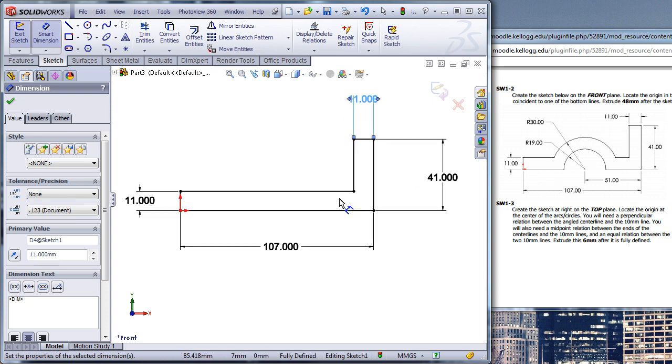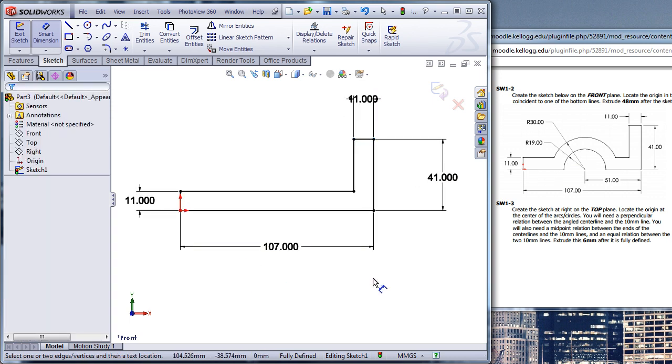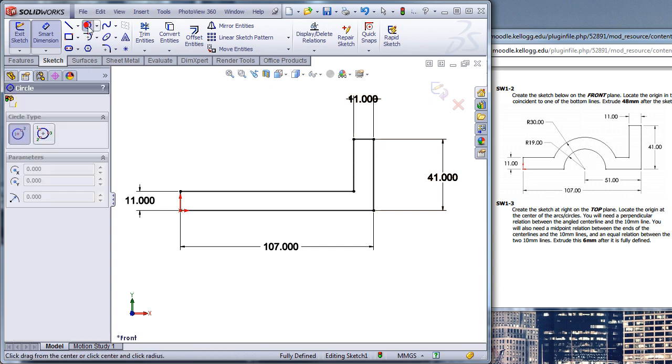So let's zoom up a little closer now. All right. So let's get these circular features in. This point, again, it doesn't say so, but we have to assume that it's in line with the bottom of the part because we have no other information here. So this is what we're going to do. We're going to go up here to the circle tool. Yes, those are arcs, but we're going to start with a circle.